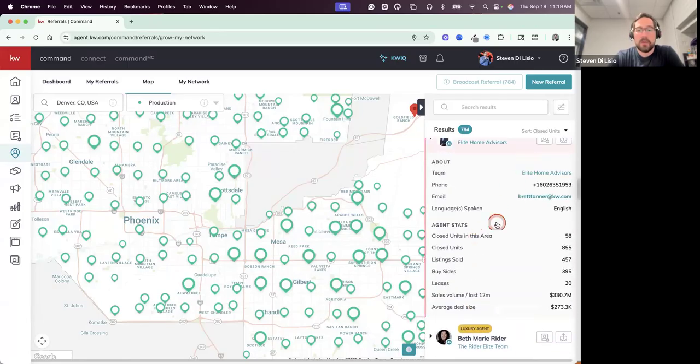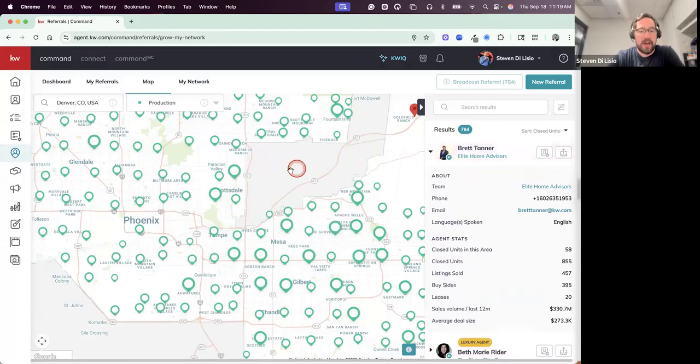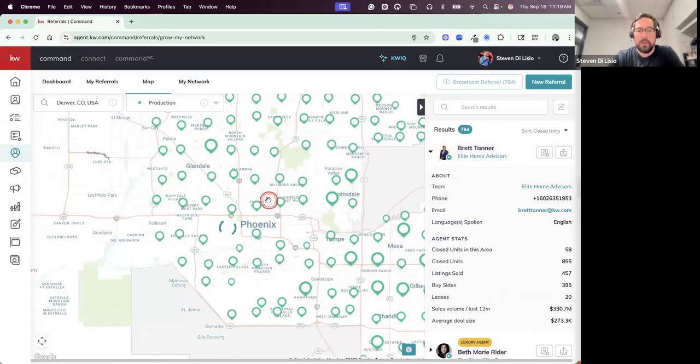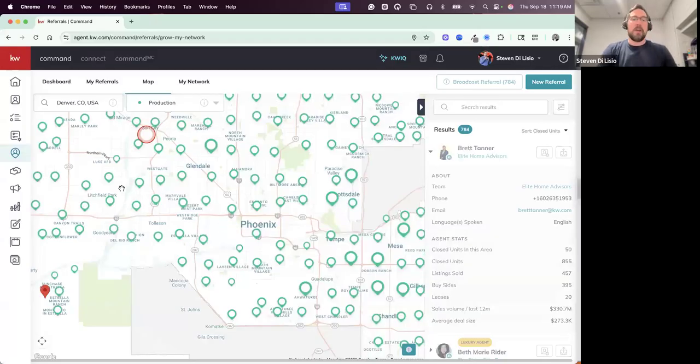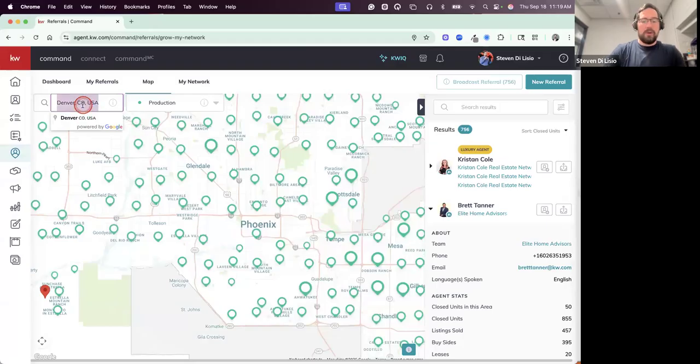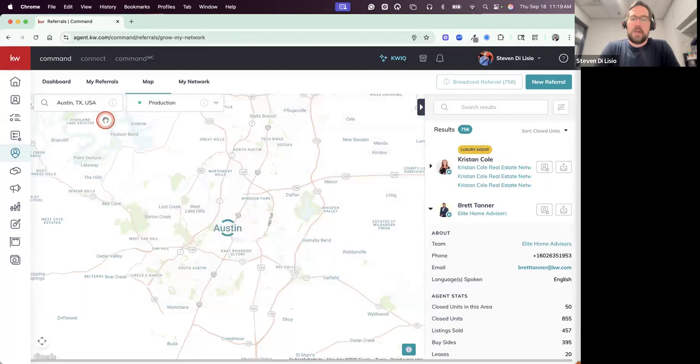There are a lot of ways to go through all of this information to find the right agent for your people. And so the production page can be really, really effective. We can do it in any part of the state. We're only in Phoenix because that's where we were looking before. But if we wanted to go to Austin and look up the production of agents in Austin, we just pull that up.